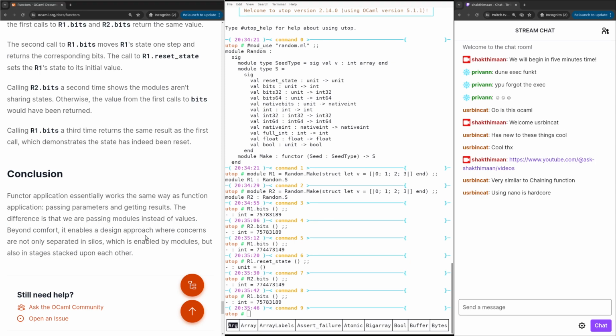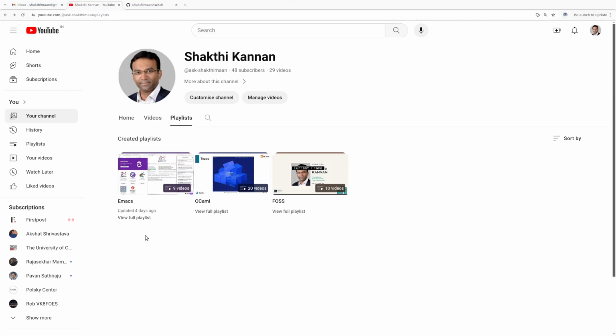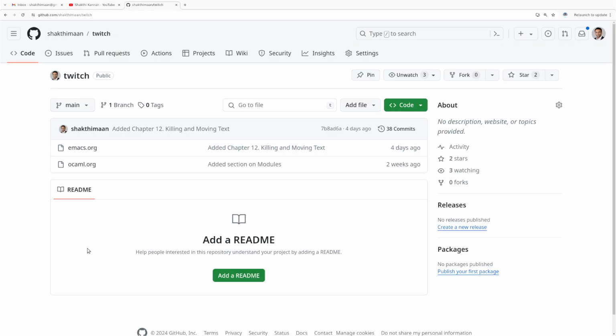Okay, so that's a very quick overview of what functors can do. I will make this video available on my YouTube channel, and also the quick reference notes. I will push it to the Stitch repo, which I'll also share in the chat.